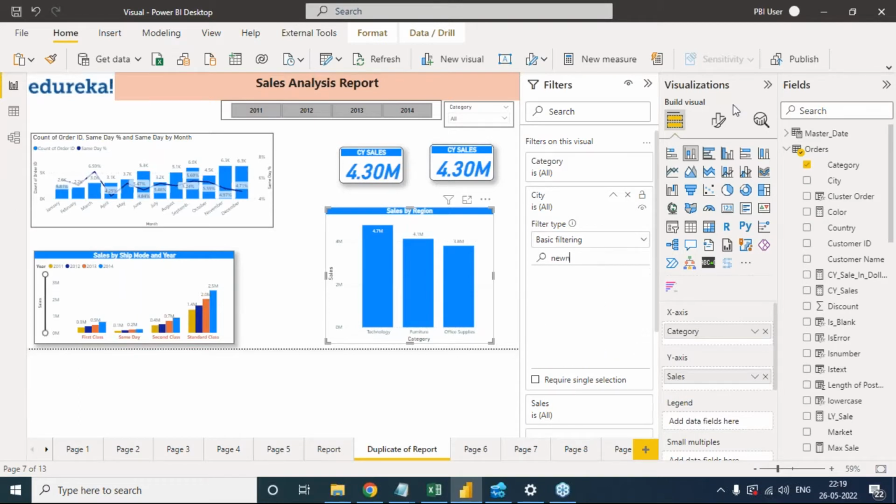Now we are in basic filtering. New York. Yeah, select it. Done.